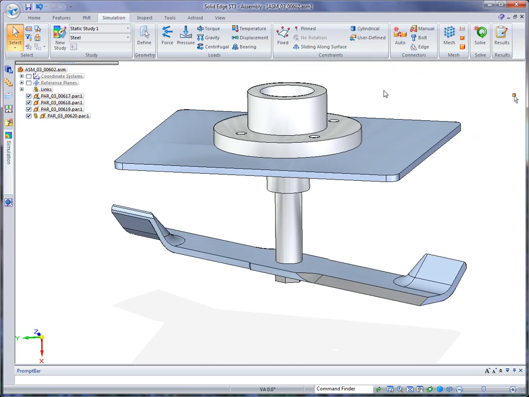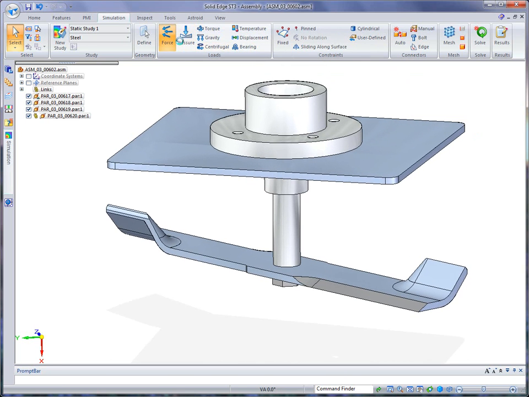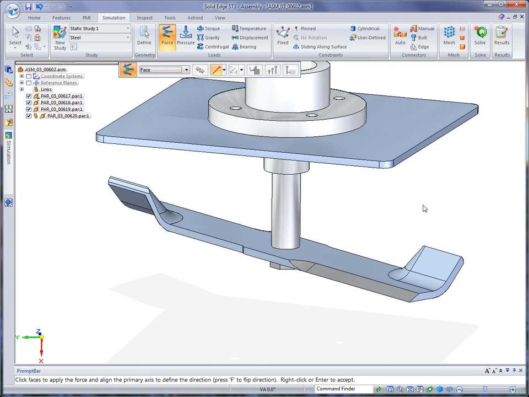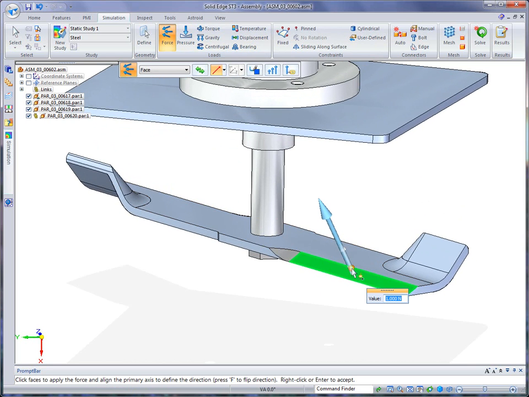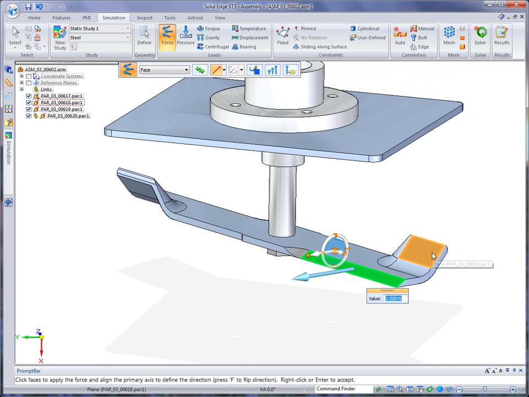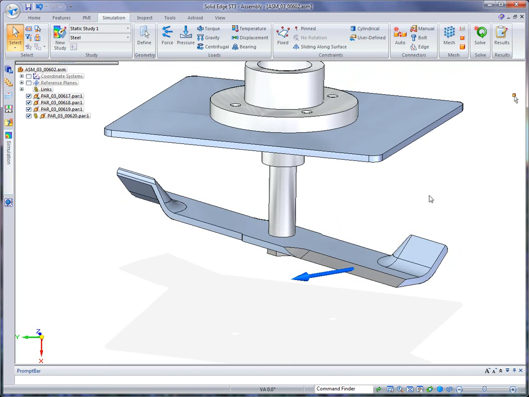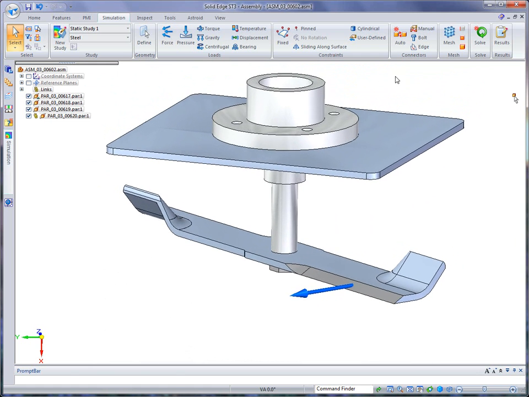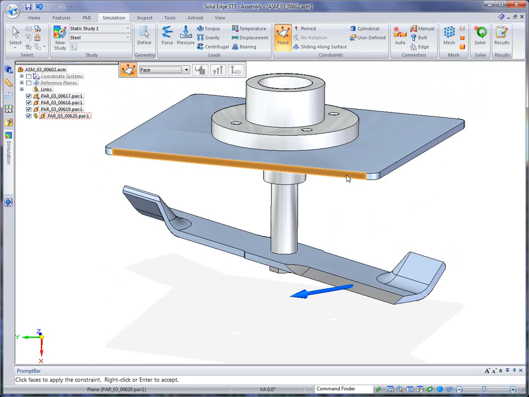For this project, we want to define a force on this blade. If this blade is spinning at a high rate and it hits a rock, are the parts going to respond? Notice I can define the direction of the force using the Solid Edge steering wheel. The next thing I want to do is fix this plate. It basically represents the deck of the mower. It's actually a simplified piece of the deck.